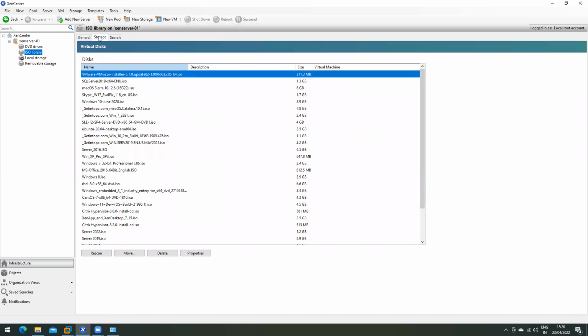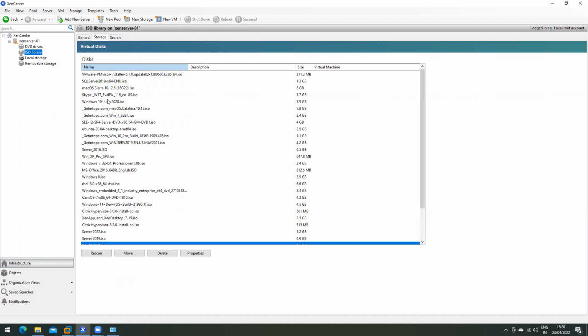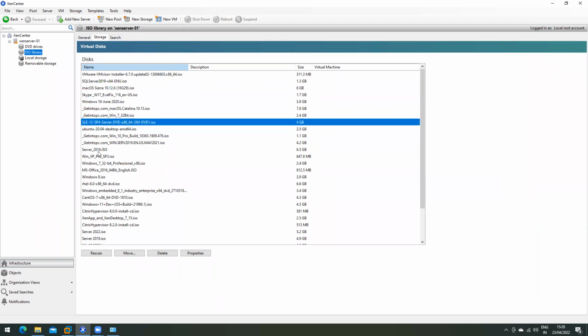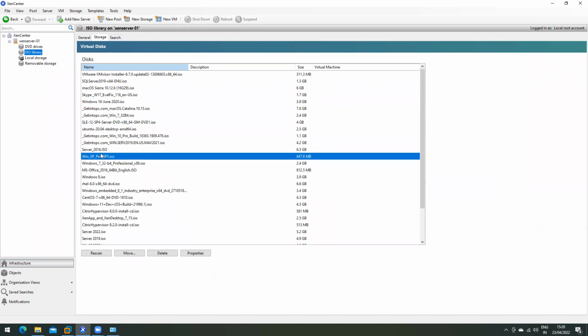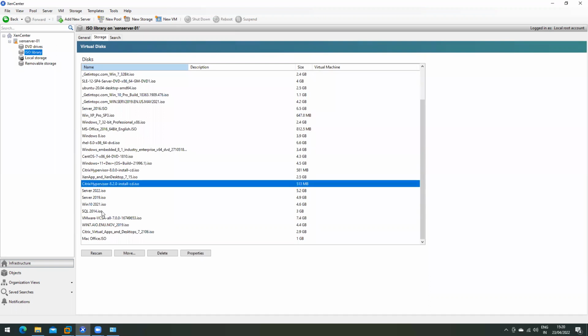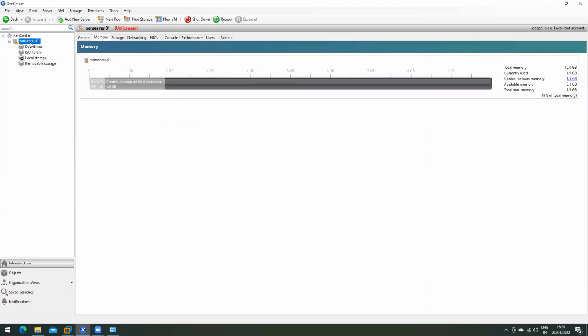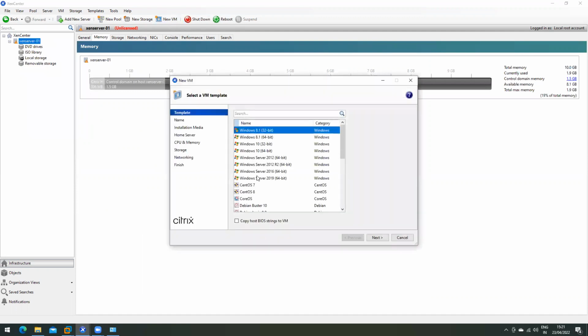If I click on storage here, you will get all the ISO files, correct? Like Windows 10, SUSE Linux, Ubuntu, Windows XP, I even have a Windows XP ISO file as well. Now we are good to create a new virtual machine. Just right click on Gen Server 01, you will get one option to create a new VM, or you can click here as well. Now we are going to deploy Windows Server 2019.